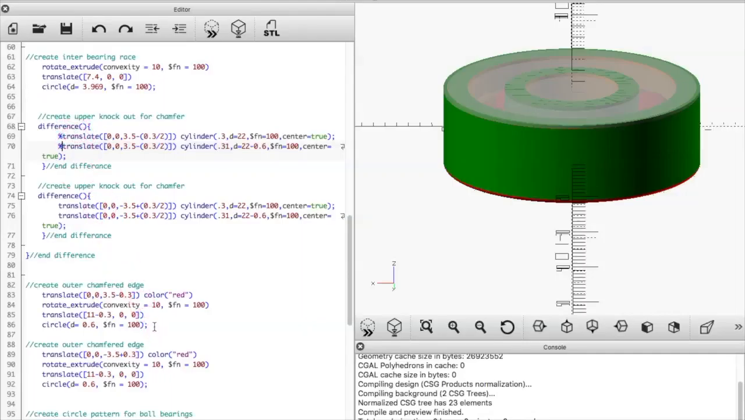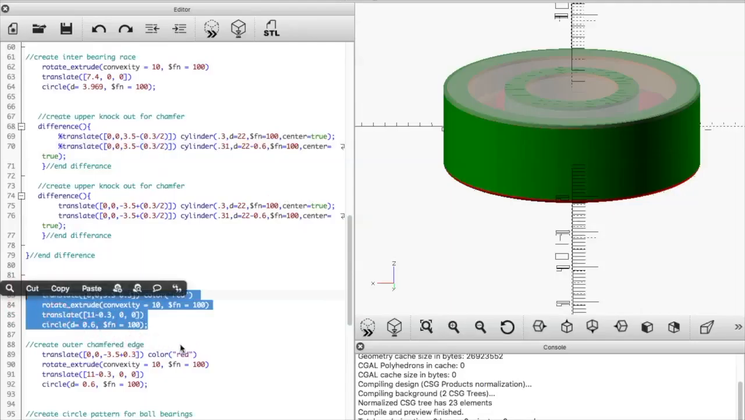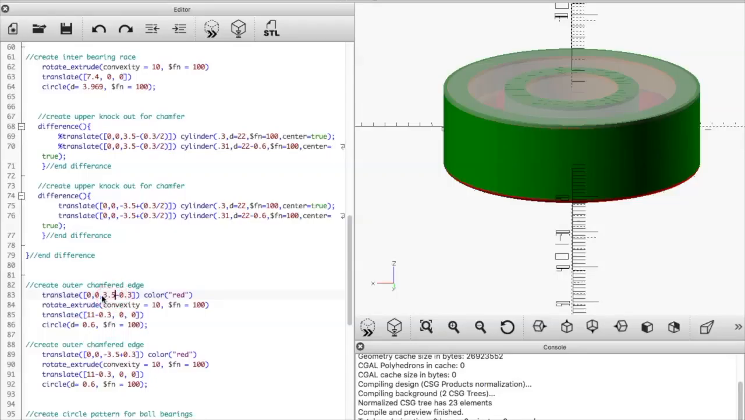Now what we do is we come down here and we create the chamfer, and we do it the same way we did the inner race: we in short extrude and translate up a circle. So we have a circle of the diameter of 0.6 millimeters. We want a chamfer of 0.3 millimeters, so that's the radius of this. So on the z-axis, we translate up half the distance of the bearing, because we are at center equals true. So we're a 7 millimeter bearing height, so 3.5 would be half of that.